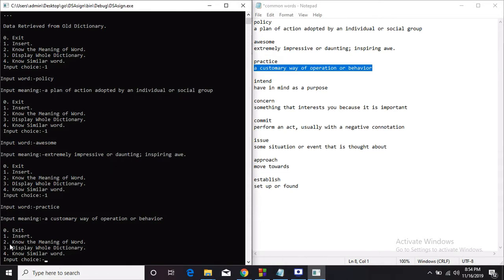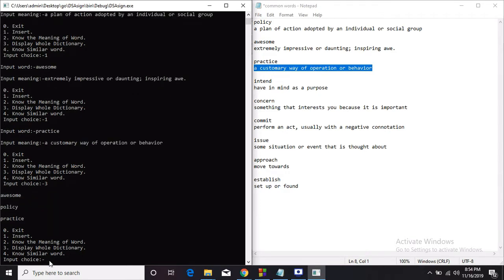Now, know the meaning of the word and display whole dictionary. If you want to see whether these three words are inserted or not, we can use the third one. Now you can see that the awesome, policy and practice words which we have inserted just before can be seen here. If you want to find the meaning of any word which we have already inserted, we can use the second one, know the meaning of the word.